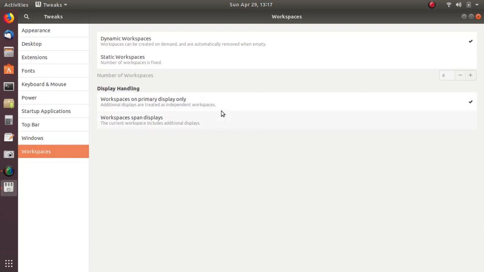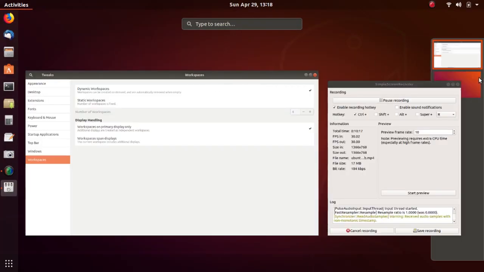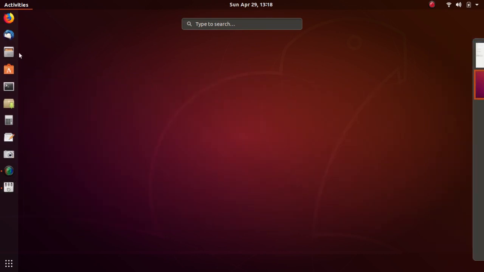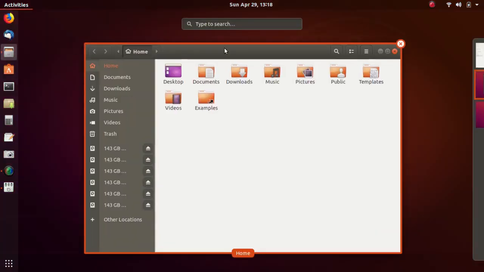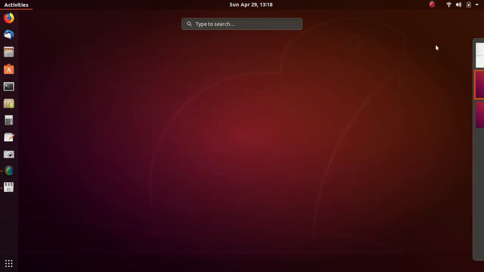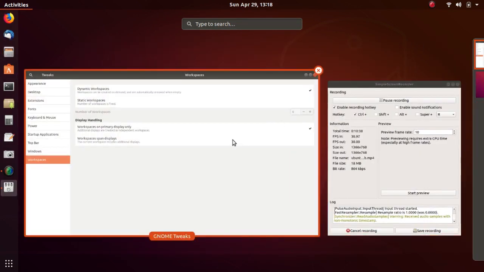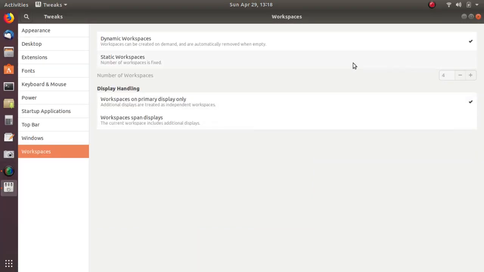Under workspaces, I'm going to leave dynamic workspaces. For instance, here's the Windows key. I'm moving to this workspace, and I'm going to open files in this workspace. So now when I press on the Windows key, I have an additional workspace down here. Those are dynamic workspaces. But if, for instance, I wanted to have four workspaces all the time regardless, I could enable static workspaces and I could set the number to any number I wanted within reason. And here I'm showing workspaces on a primary display only. I only have a primary display, so that doesn't mean much.